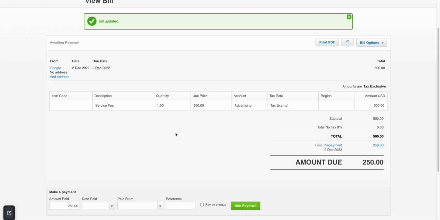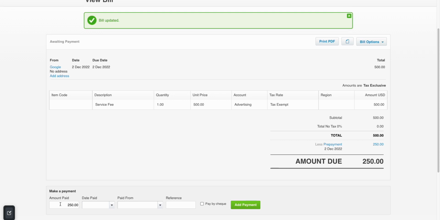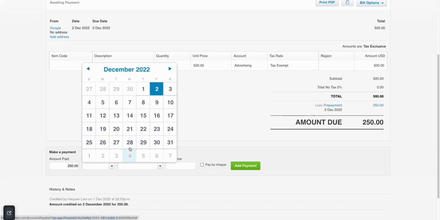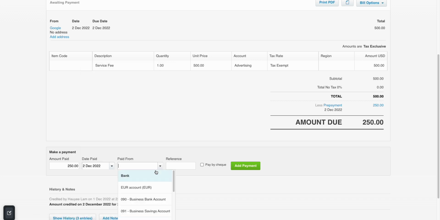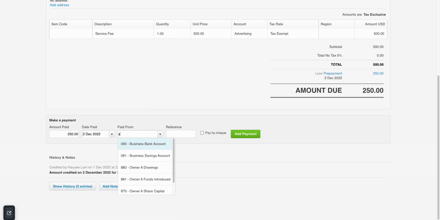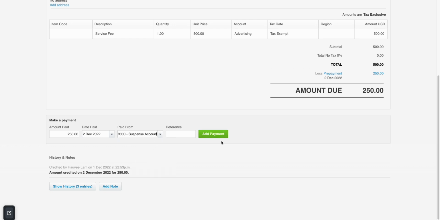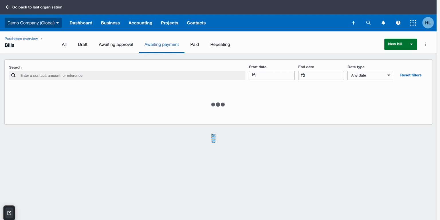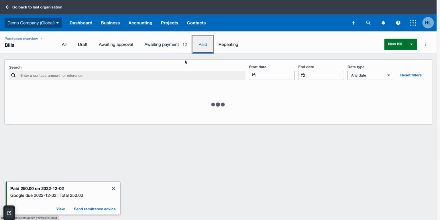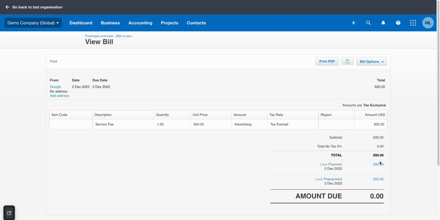And then the other thing that you have to do is basically to type in the Euro amount that you paid in the bank account, so that you can put it in here, and then select the suspense account. So you can see that this bill is already paid, and there are two payments. One is from the credit for the US dollar, and the other one is from the Euro that you paid out from your EUR bank account.